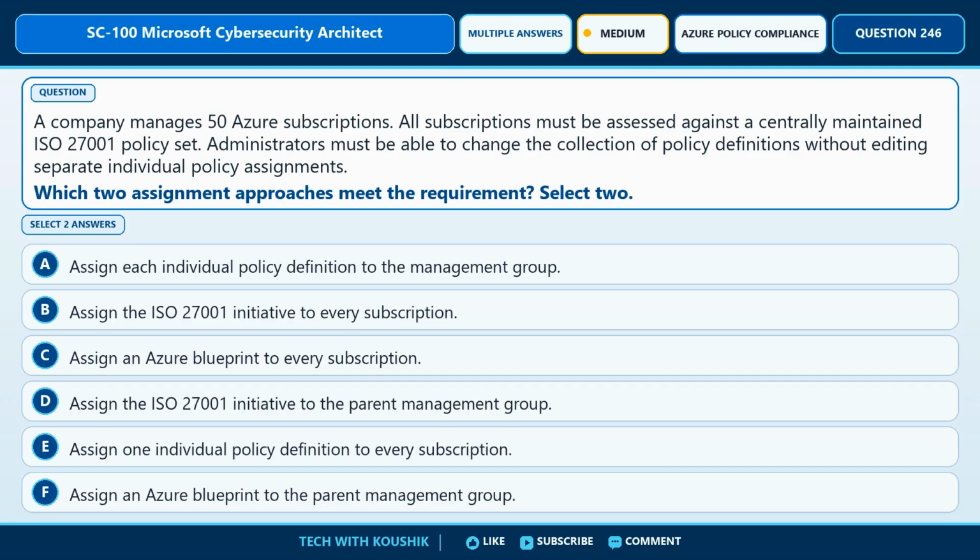Question number 246. Scenario. A company manages 50 Azure subscriptions. All subscriptions must be assessed against a centrally maintained ISO 27001 policy set. Administrators must be able to change the collection of policy definitions without editing separate individual policy assignments. Which two assignment approaches meet the requirement? Select two.